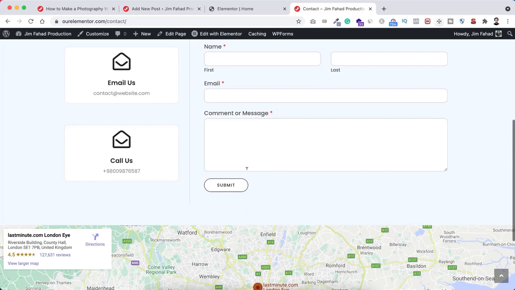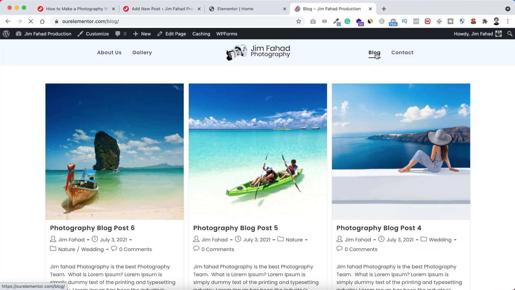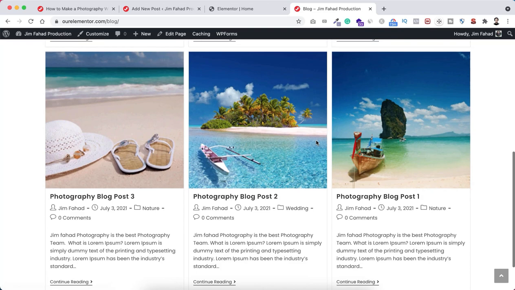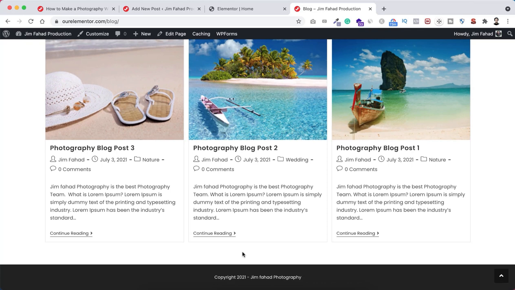And then if we go to our blog page, then we can see all the blog posts are here. And let's say if we have more blog posts than 6, then we can see them in nice pagination here, like 1, 2, 3, and here is the last page. So whenever we have more posts, we can see the pagination here.